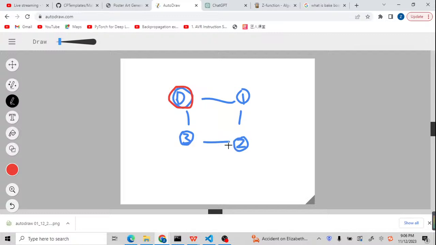Node 2 must be red, because 2 is connected to 3 and must be a different color. But this 2 cannot be black, otherwise it has 3 colors, and we need just 2 colors. But we can still make it red. So it means it is bipartite. 0 and 2 are one group, and 1 and 3, which are blue, are another group. So this is bipartite. It is so difficult to spell.